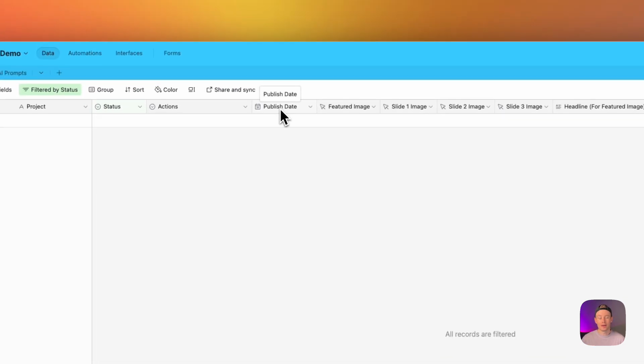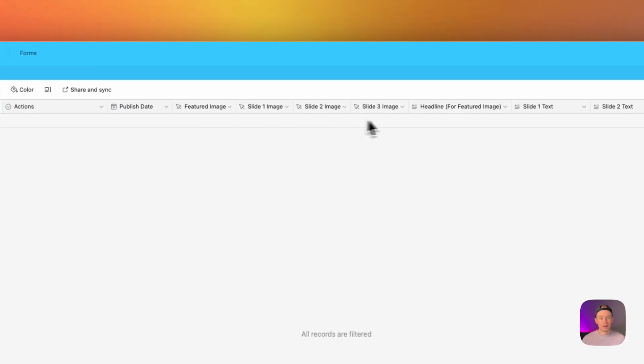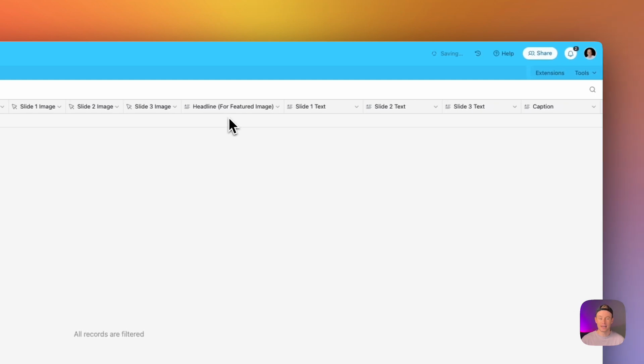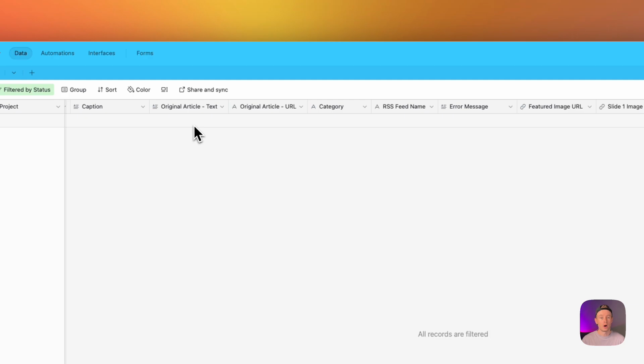In the next column over, we have the publish date. If we're wanting to schedule our post on a certain day, we can schedule the date there. And then this is where our buttons to view our images appear. So we have the featured image, slide 1, 2, 3, and then we also have the text for the headline, the text for each slide right here, as well as the caption right here in the captions column. I'll come back to these columns right here, these buttons. We're also going to be pasting in the original article text right here and the original article URL if we ever need for future reference.